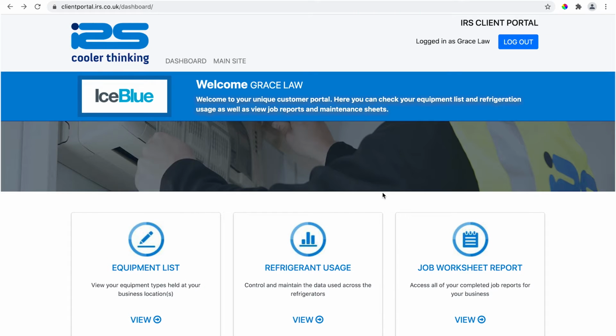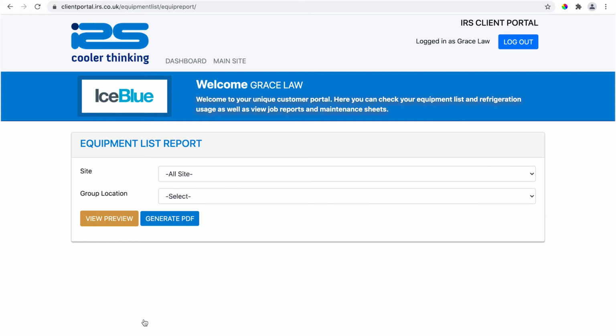To be able to view your equipment types held at your business locations, simply go to Equipment List within your dashboard. By simply clicking on View underneath the Equipment List section, you'll be directed to the required area.